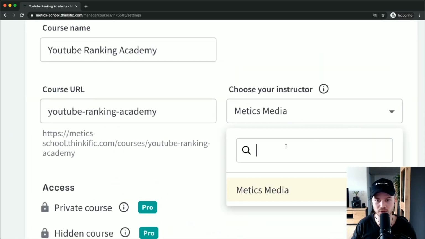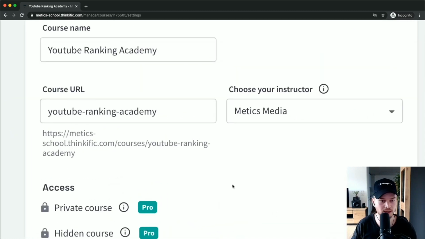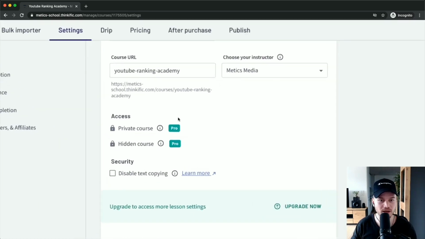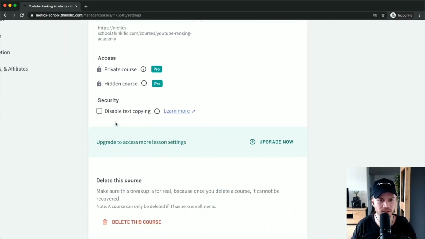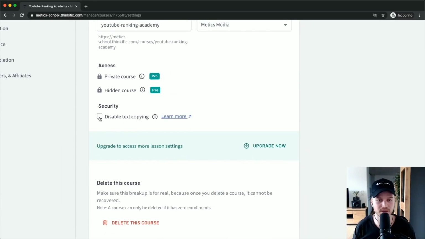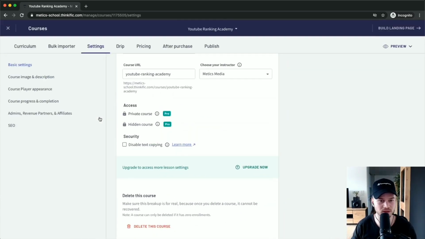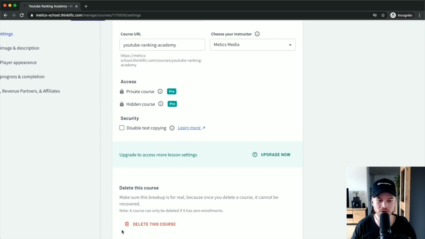Then choose your instructor. Right now I only have one instructor, which is me. And then also you have some pro features right here, and security, disable text copying. This may make sense if you don't want people to copy text, but I'm not going to do that. And then you could also delete the course if at some point you don't want to use it anymore.